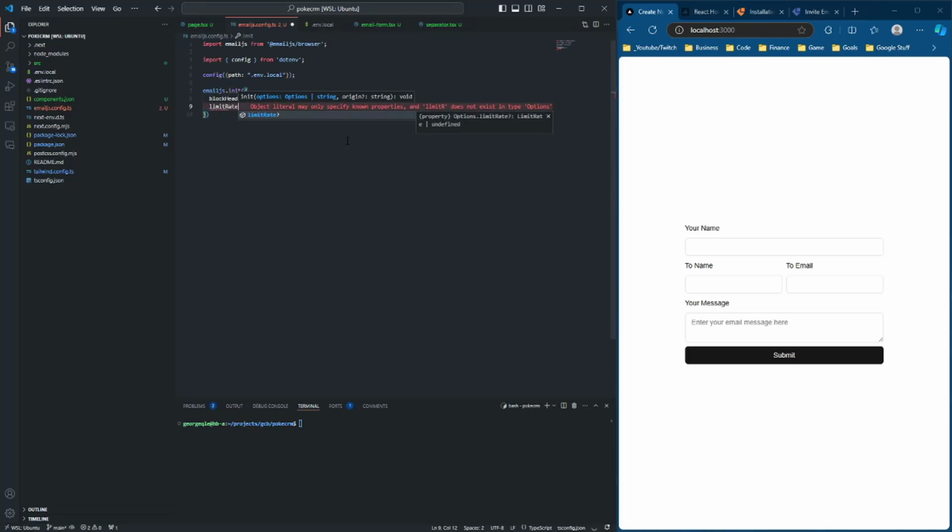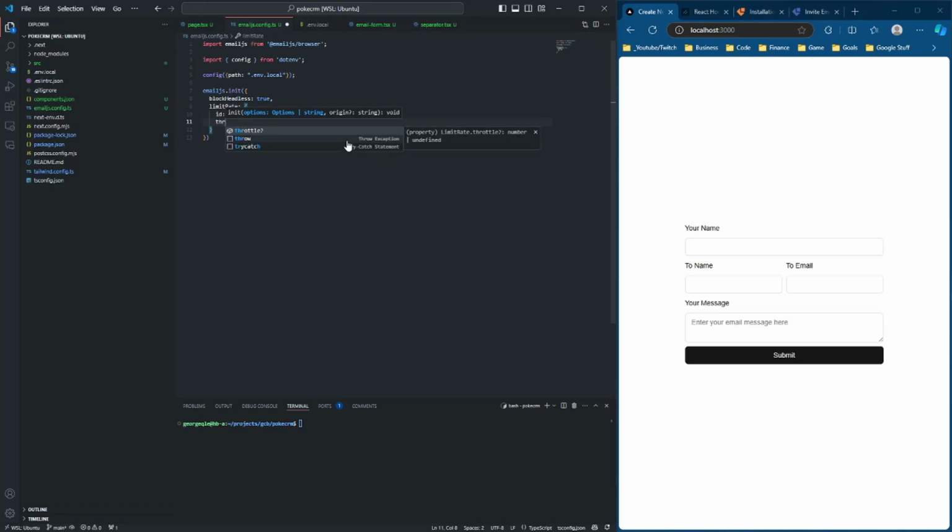Limit rate. ID app here, throttle 10,000. This is in milliseconds, I believe, so we're just saying that we want to allow one request per 10 seconds, just so that someone's not rapidly spamming out emails in our project.